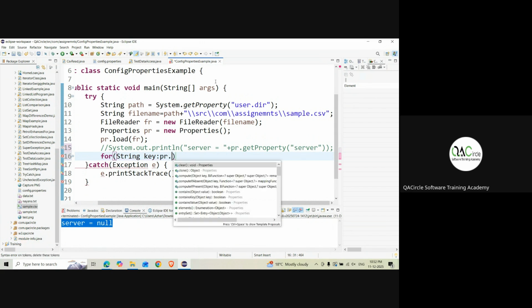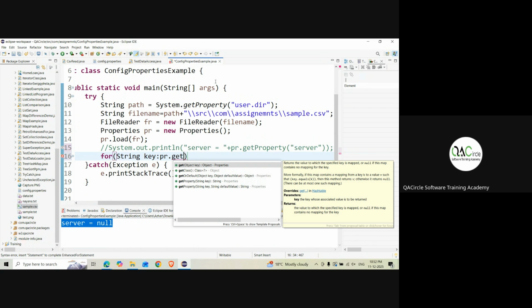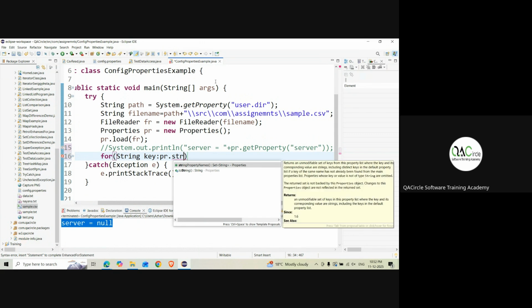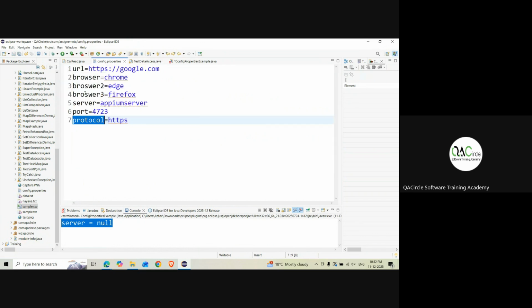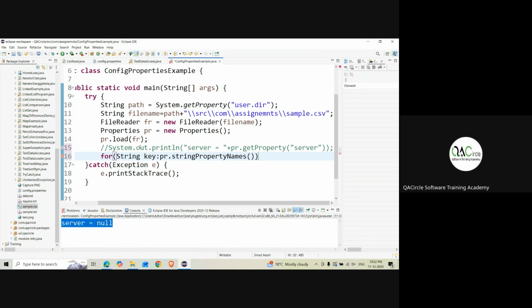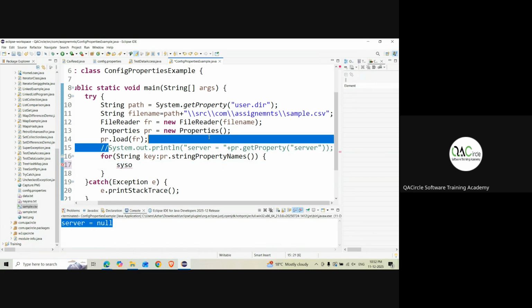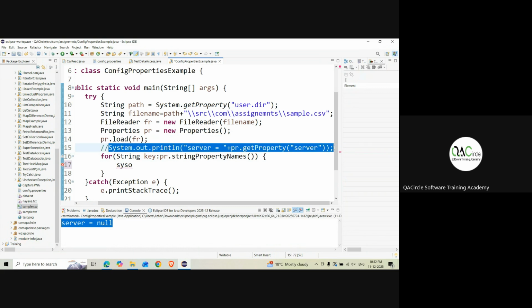Can I write pr dot get property names? Oh, sorry, not property names. Dot string property names. Now, again, these all are objects, guys. So now, when I take a string as a data type, I have to use string property names. Now, can I use this out, the same thing what I added here? Let me copy this. Let me paste it here.